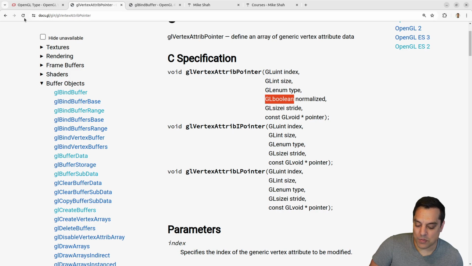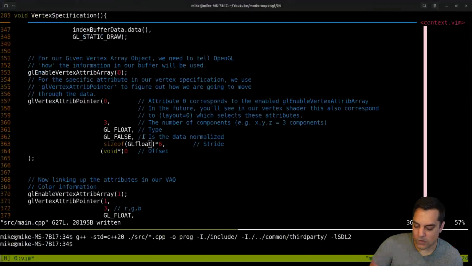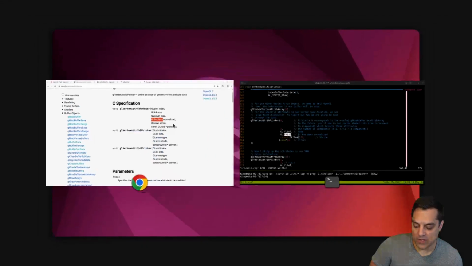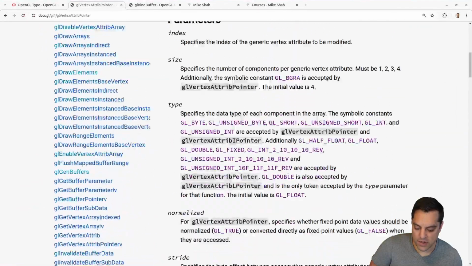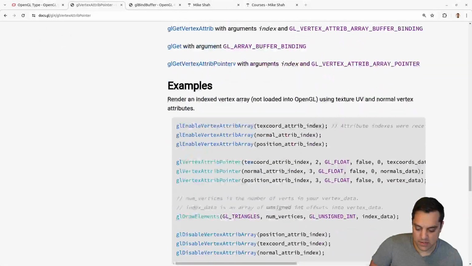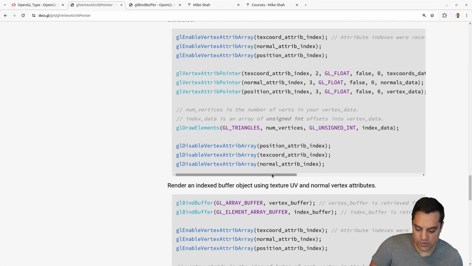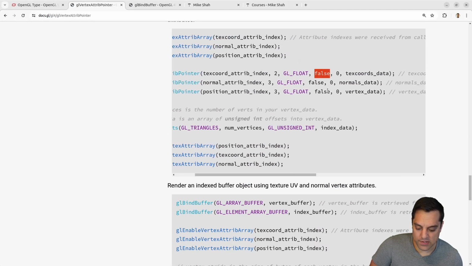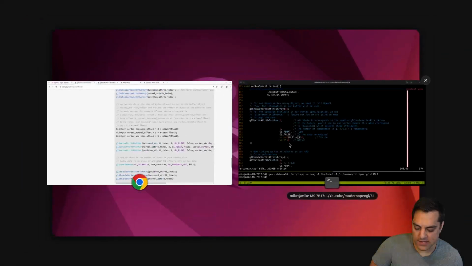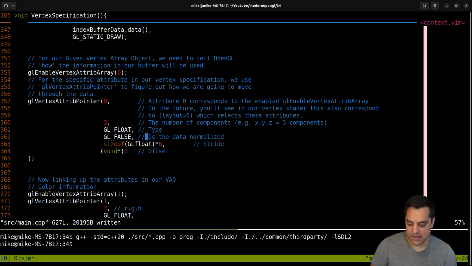And I wonder if GLenum should have been all capitals here, just to help me remember that. And then let's see, GLboolean for normalized. Now I put GL_FALSE here. Again, that might be incorrect. Let's see what the documentation says. If I go here for boolean, I think it should just be a type here. I guess they're just putting in false here. Interesting. I guess false works there.